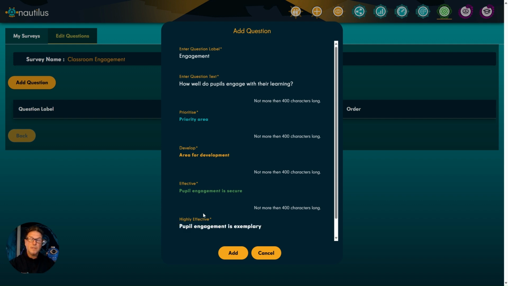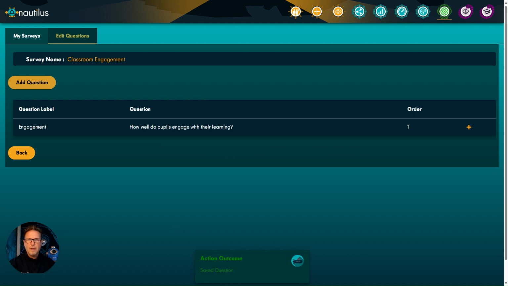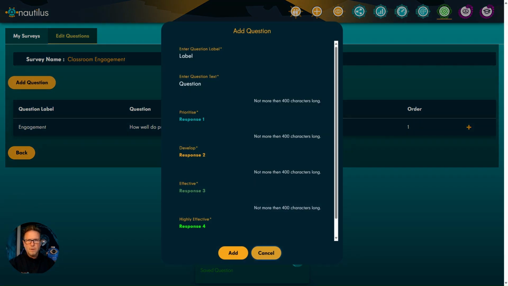So four responses. That keeps it nice and consistent so we can filter on the dashboard. We can keep all of our data consistent. And also we're going to just use prompts to keep it nice and efficient. Also, we don't want to dictate how to teach the lesson. We just want to be able to capture and evaluate. Click to add that line of inquiry. And now we're going to add another one.